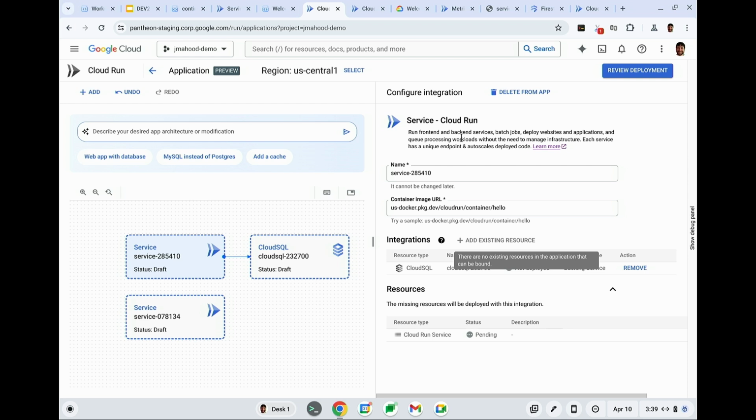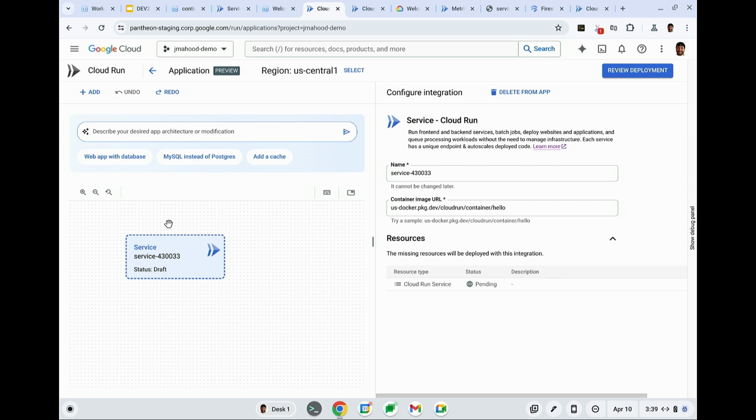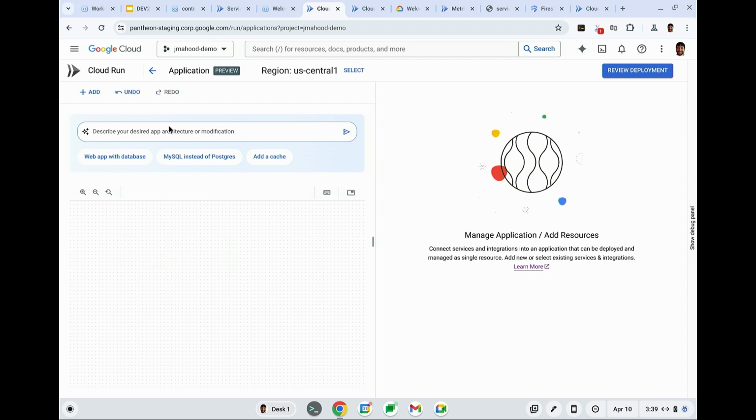I can sort of iterate and craft the architecture that I'm interested in deploying. But I want to show you something a little fancier than that. So this is where Gemini comes into play. Using natural language and intent, Gemini can help propose fully deployable applications from the app canvas. I'm going to paste in a prompt that I was talking about earlier.